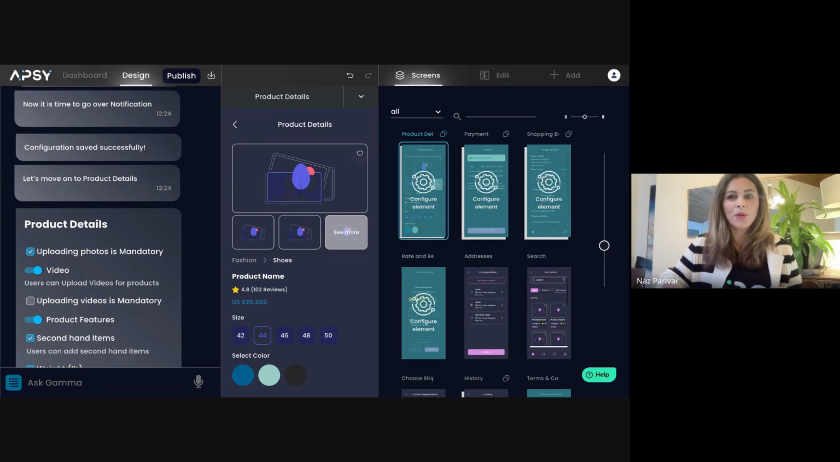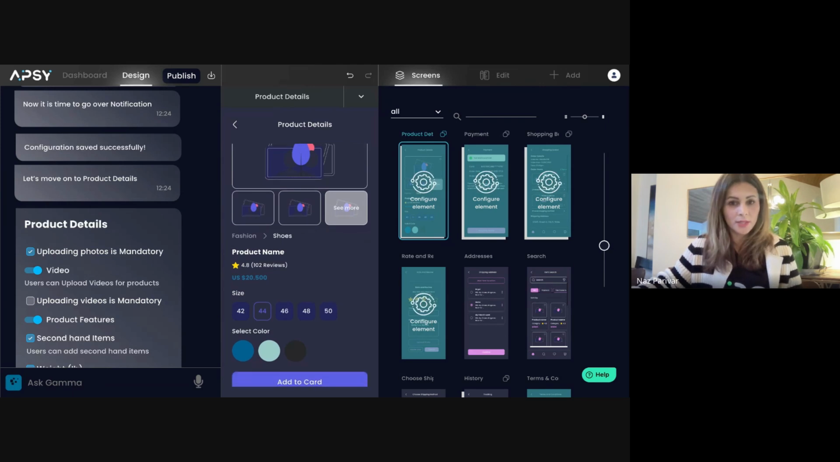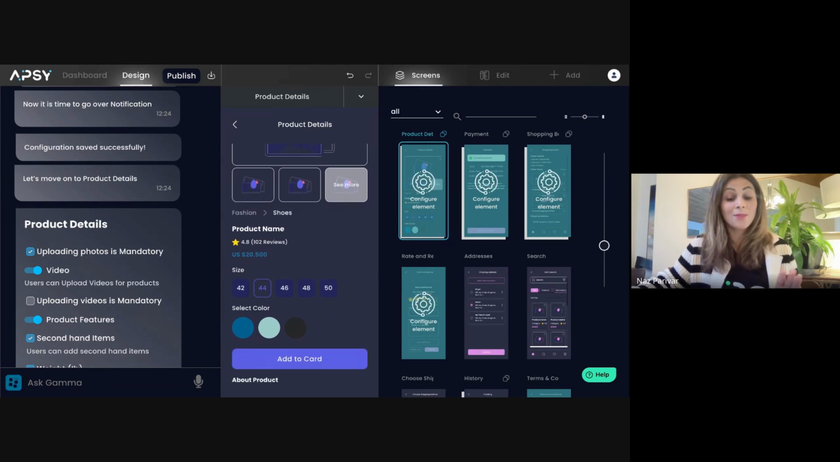So now the product detail page, which is probably one of the most important pages in any e-commerce app, because people like to see as much as possible details about the product that they're going to spend money on and purchase. So definitely spend a lot of time on customizing the product detail page. I'm definitely in favor of posting videos. So I see this option here and I absolutely love it.